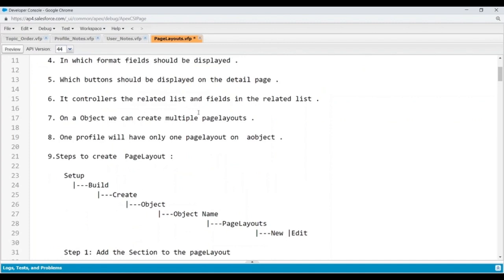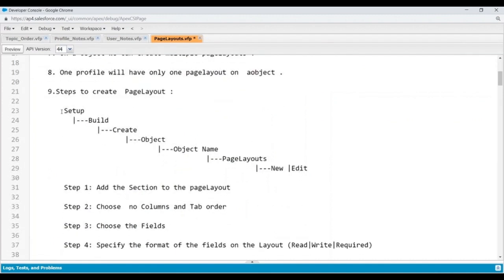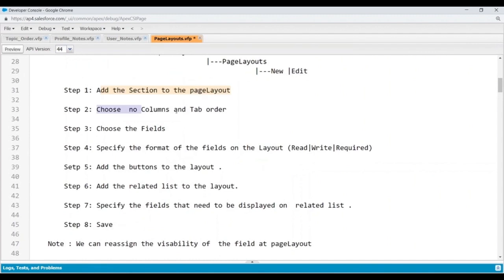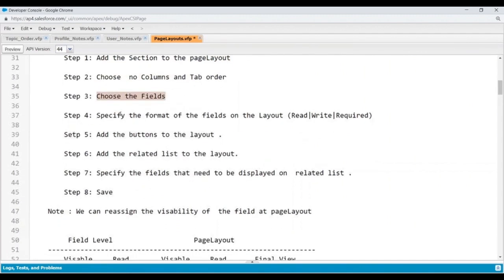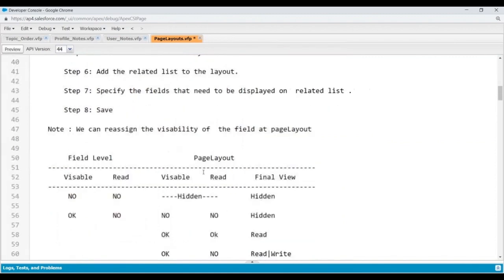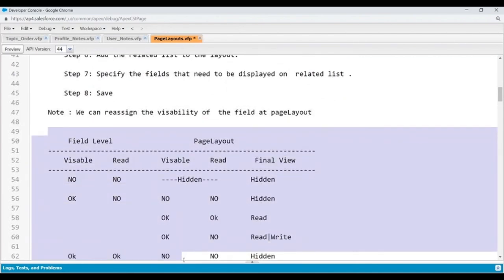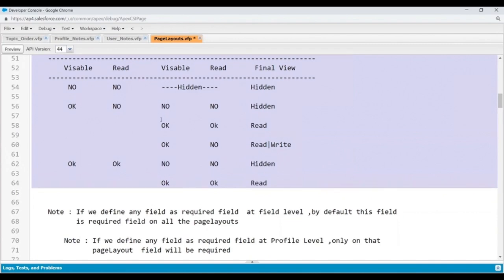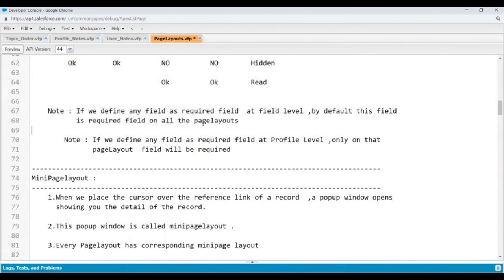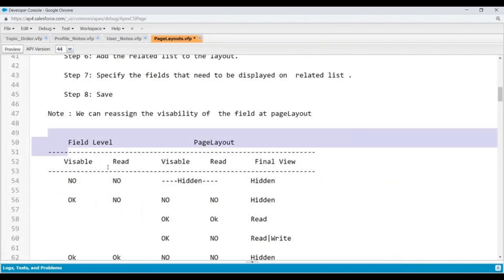On an object we can also create multiple page layouts. One profile will have only one page layout. Navigation: setup, build, create, object name, page layout, new or edit. Add the section, add the number of columns, choose the fields, specify the format, add the buttons, add the related list, specify the fields that need to be displayed on the child records. We are supposed to discuss this in field level security. I will be discussing this in the field level security, not now.